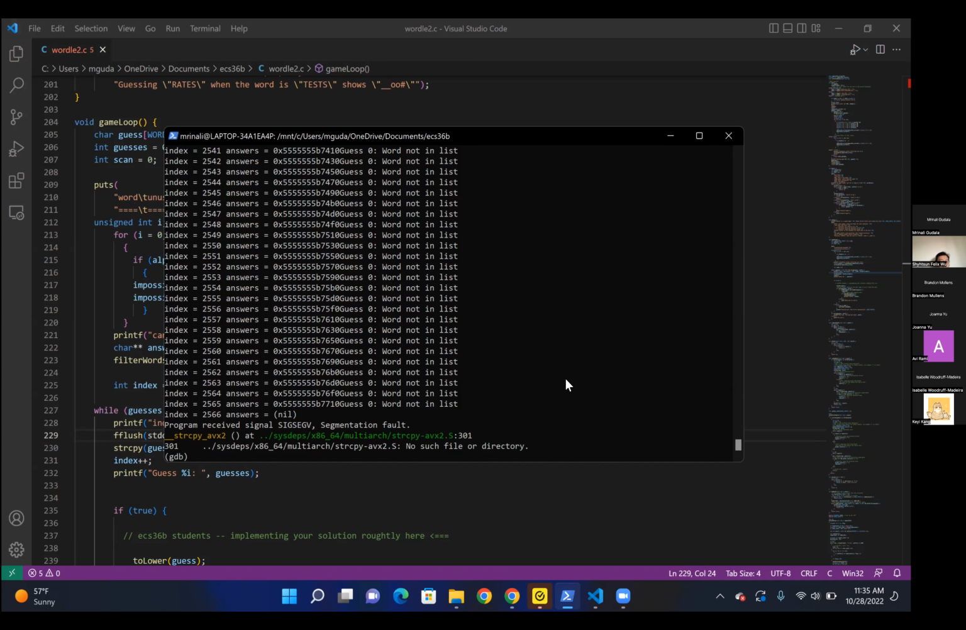For some reason the index, which you keep trying the solution. At that point, I think the solution only has about 2,565. It doesn't have 2,566. So that's why. The array of the answers doesn't have that extra entry, and that entry is null, meaning it is a bad pointer or null pointer.